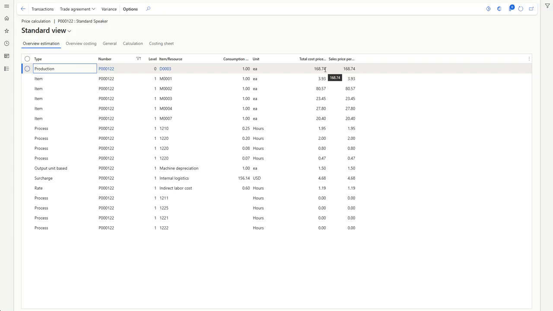Overview explanation. This screen gives a detailed breakdown of all the cost components that make up the total cost of production. Each line shows either a material, process, or surcharge, along with its consumption quantity, cost, and sales price. Material costs, items. Let's start with material costs. These are the direct costs of raw materials consumed in production.